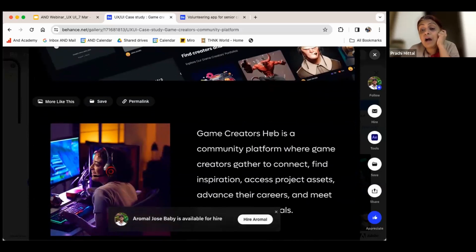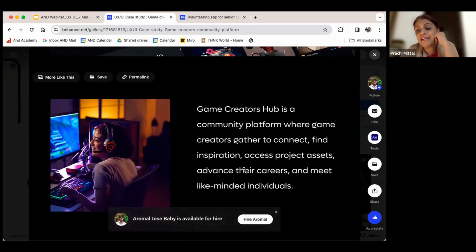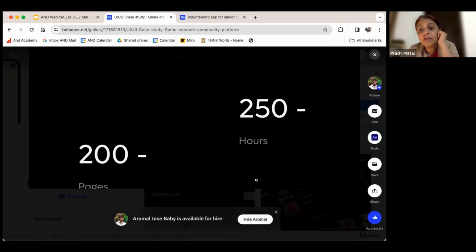So he created a game creators hub, which was a community platform where game creators can connect, they can find inspiration. So like a Pinterest for game creators, and they can create a community. So like a LinkedIn for game creators, right? Where they can find their jobs and meet like-minded individuals, but focused around game creators.